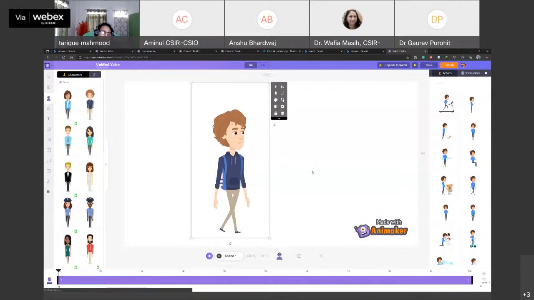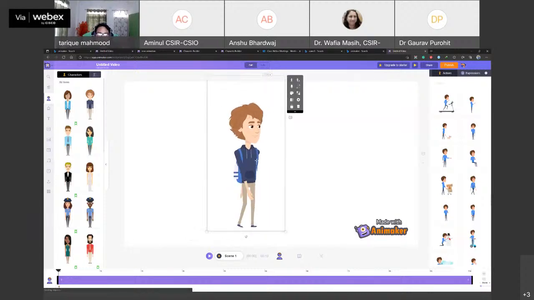Okay, so here is my first frame. This software works on keyframes. Now I will change to the second frame, where he stops. After walking a little, he will stop and he will introduce himself.